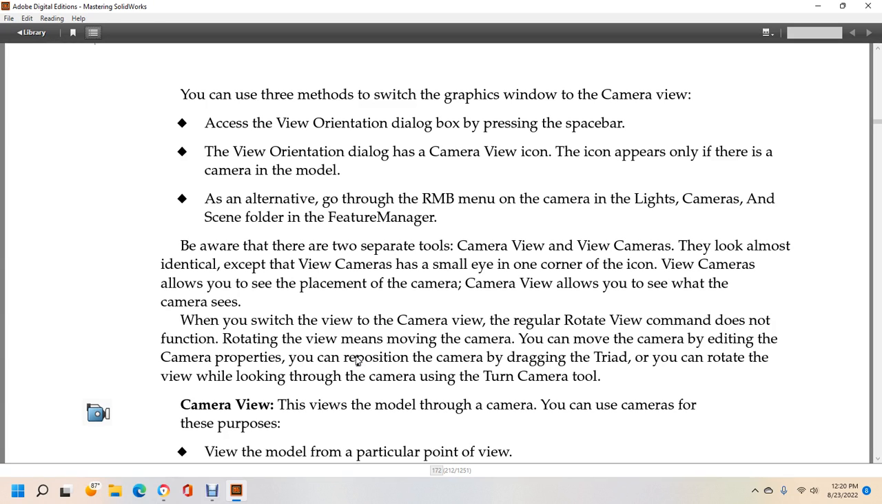When you select a camera view, the regular rotate view command does not function. Rotating the view means moving the camera. You can move the camera by editing the camera properties. You can reposition the camera by dragging the triad. You can rotate the view while looking through the camera using the turn camera tool.